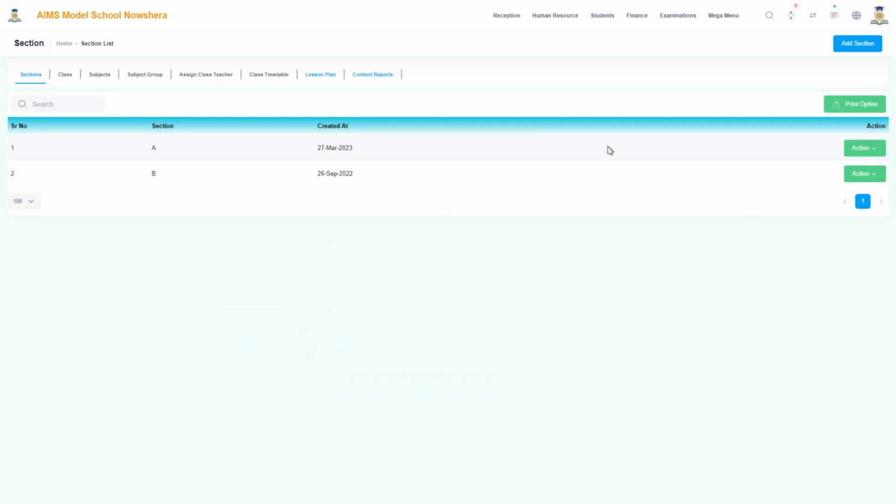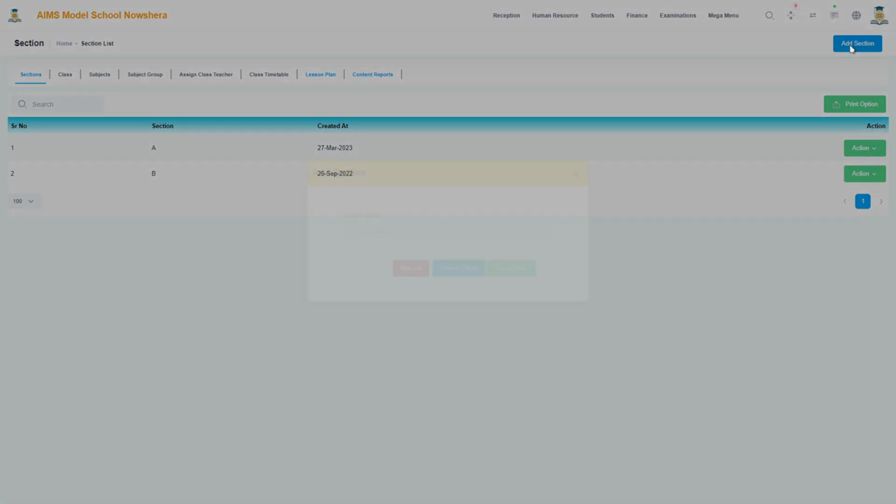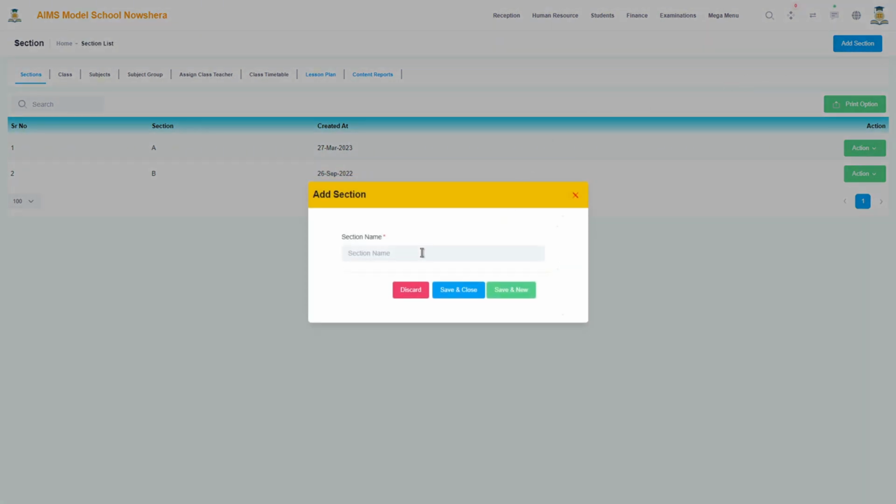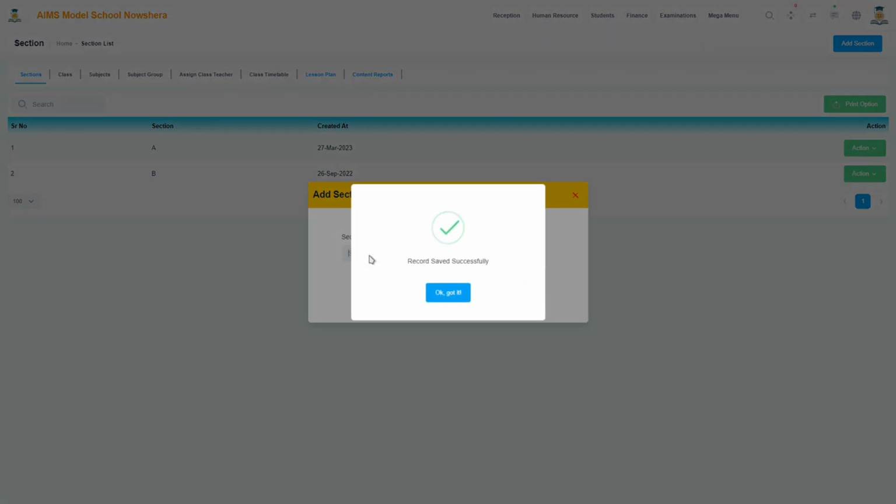The first tab that appears to your left is the Sections tab. We will create a section by clicking the top right button, the blue one, and we'll name the section Yellow, just as an example. Then after that, we'll save and create a new one by clicking Save and New, and then it will prompt us with record saved successfully.